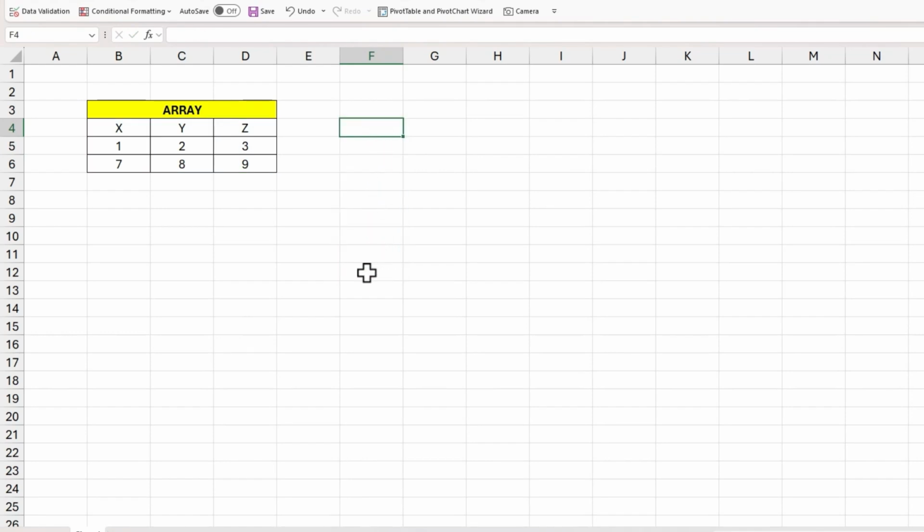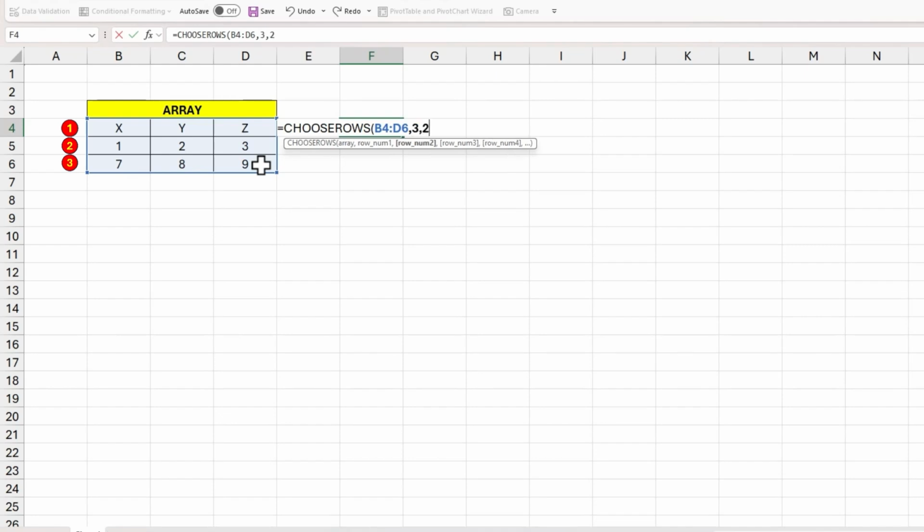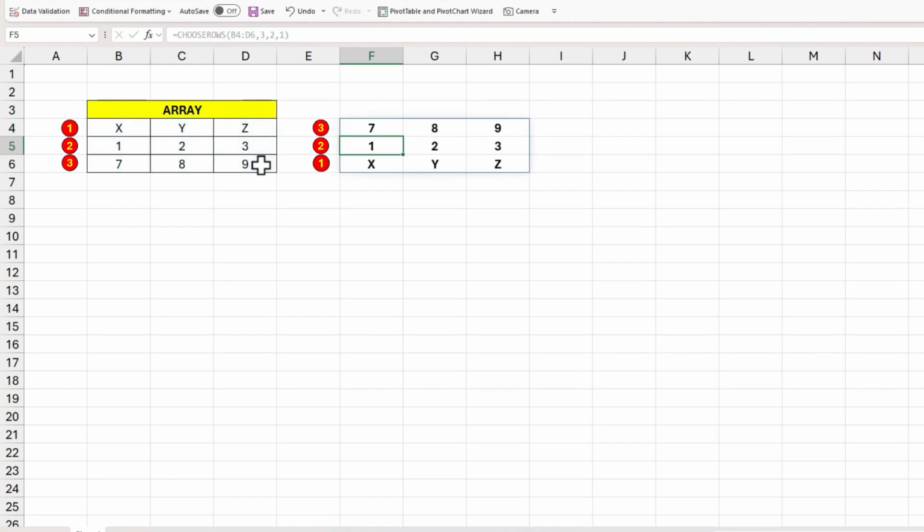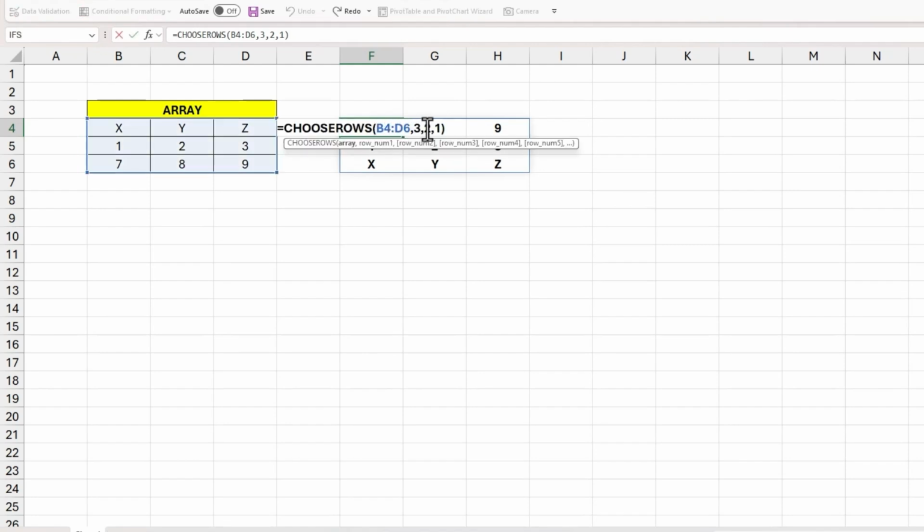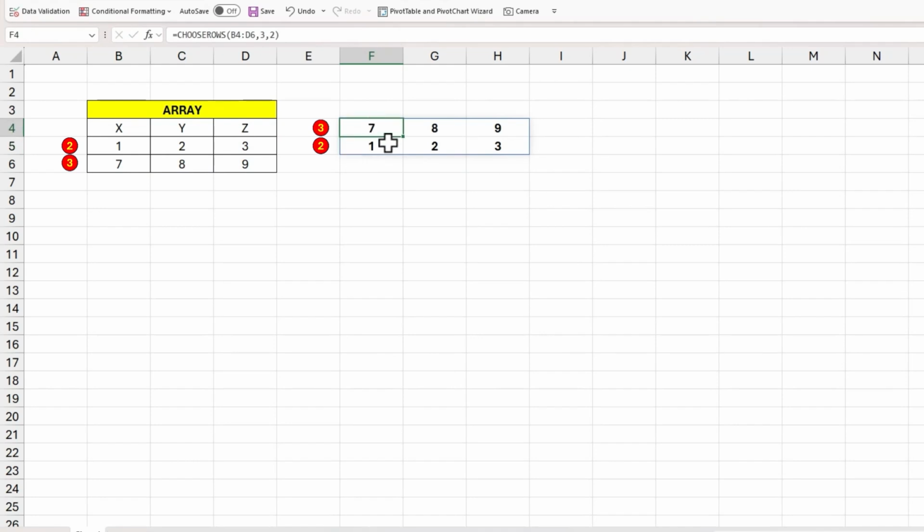Finally, we are left with the last two functions. Let's pick the CHOOSEROWS function. Select all the table data as input. Now say I want this table in reverse order. Let's input the row indexes as 3, 2 and 1. Close the parenthesis and hit enter to get the table in reverse order. If we give only 2 row indexes as input, we get only 2 rows of the data as output.